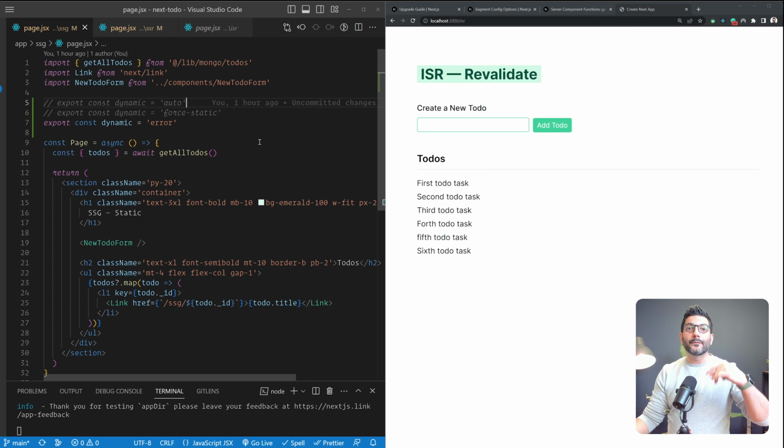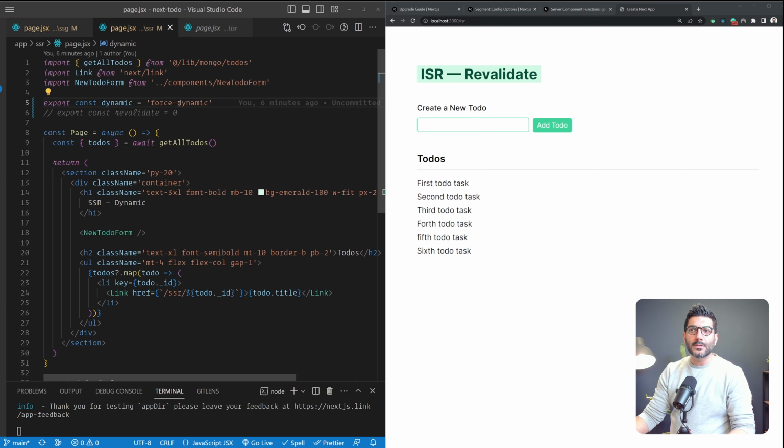If we wanted to force static, we could have set it to error, which would force building these pages statically, and it will error if we're trying to access a dynamic function or dynamic data fetching. We did the same thing on our SSR page. We just set it to force-dynamic, and this would cause this page to be rendered dynamically. We also saw that instead of this, we could have exported revalidate 0, which has the same effect of making sure this page is dynamically rendered.